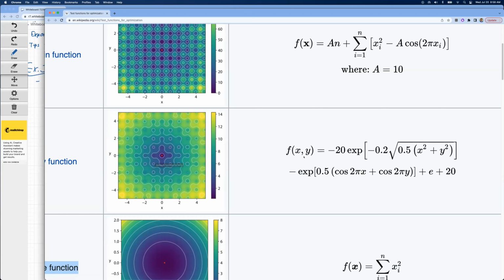And again, we're only visualizing this in 2 dimensions. In fact, this one is only a 2-dimensional function. This one is a multi-dimensional function. We're only looking at a slice, where it could have 3, 4, or an infinite number of dimensions, I believe.